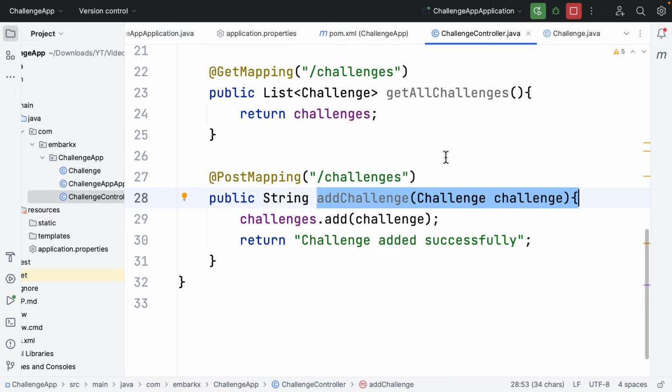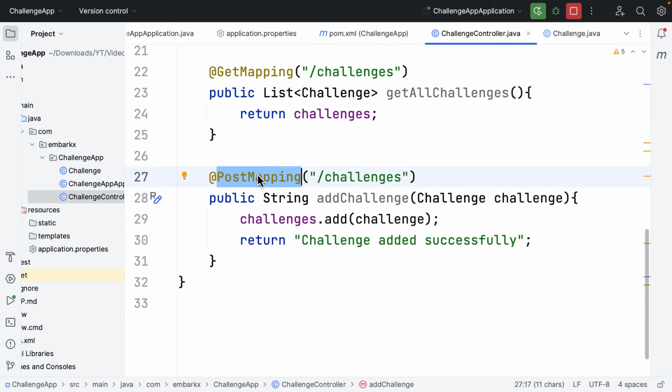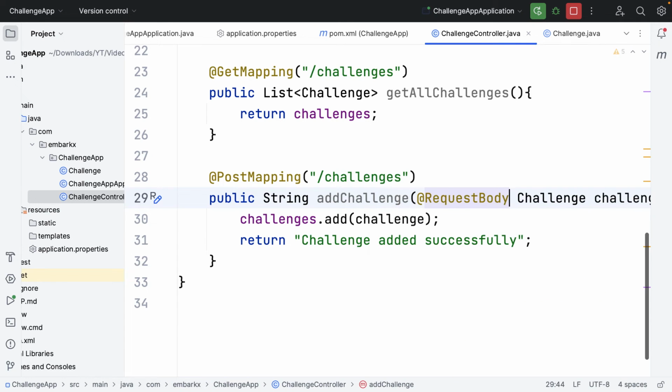Now what do I mean by request body? Whenever you send a post request, it typically has some additional information with it, and that is known as the request body. The request body will have some additional request parameters that are typically needed to complete that request. I'm going to accept the challenge object as the request body here with PostMapping. So I'll have to tell Spring Boot that, hey, you need to get this object from the request body. How do I tell this? With a simple annotation. I can say @RequestBody.